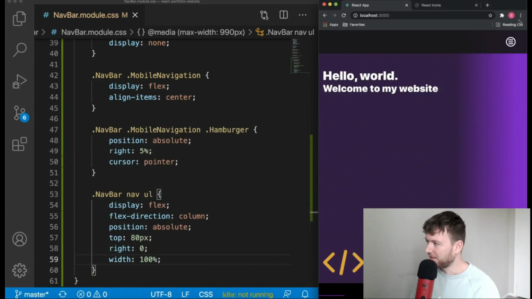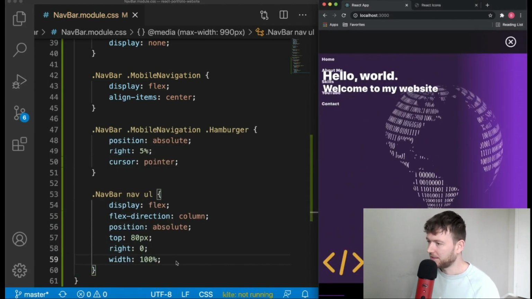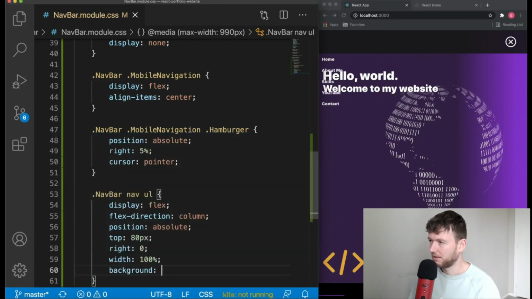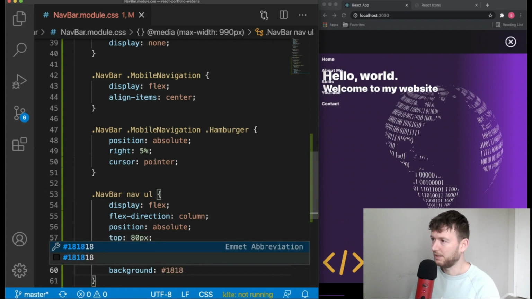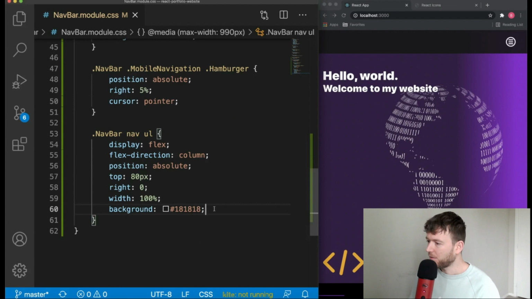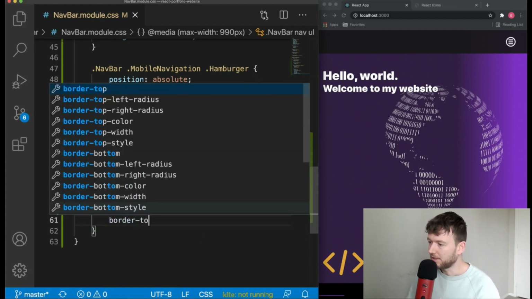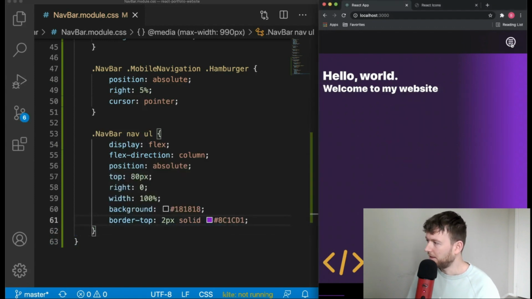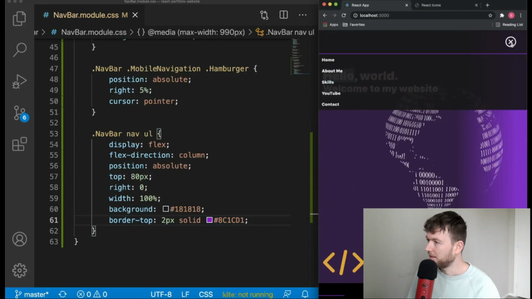And then we refresh it and we see this. So now we can give it a background color of 181818. And if we now click it, we see this. All right, and I think what also will be nice is this. So we can say border top. And then we want to give it a border of 2 pixels, solid. And as a color, we will use this color here. All right, let's refresh it. And now we see this.